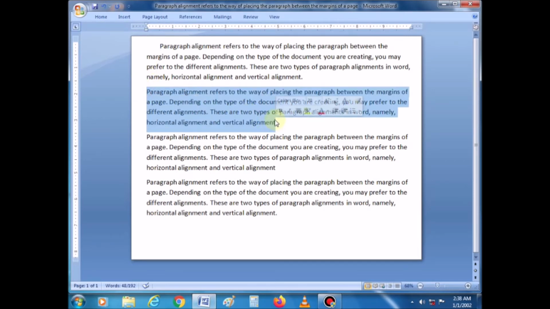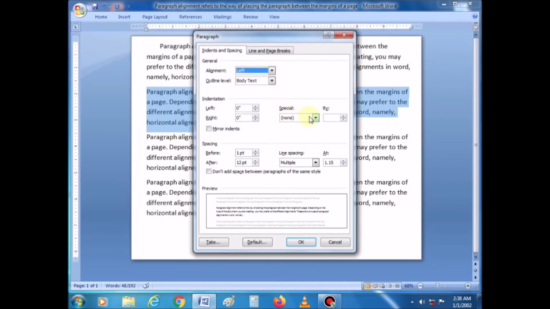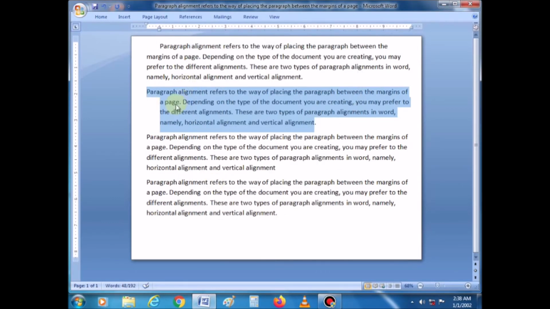Next is hanging indentation. First select the paragraph, click the Home tab, then in the Paragraph group, click the Dialog box launcher, then in Special select Hanging, then click OK. You can see here the first line of the paragraph starts at the left margin and the other lines are indented.